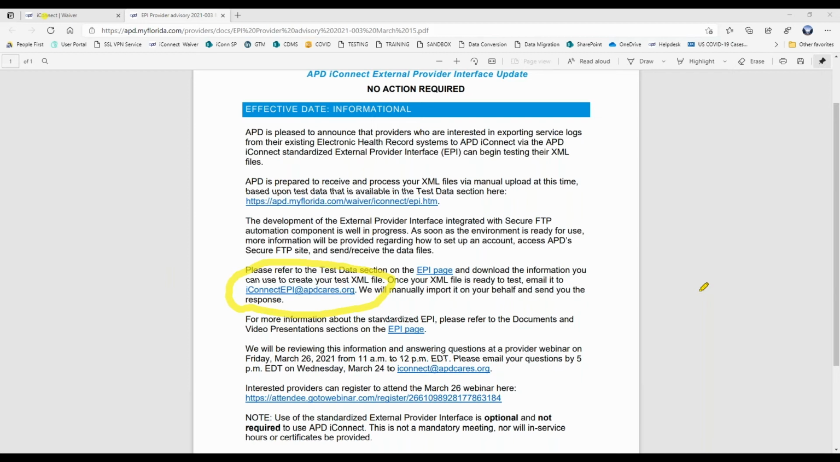And so the idea is that you've got your system running with this test data so that when we get to the point of actually having the external provider interface go live in APD iConnect, you'll be able to get the information that you need from APD iConnect about your consumers, your authorizations, all of that information.